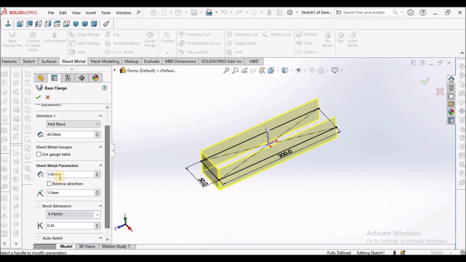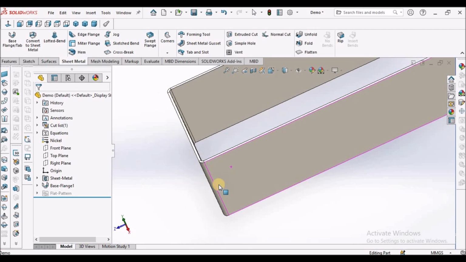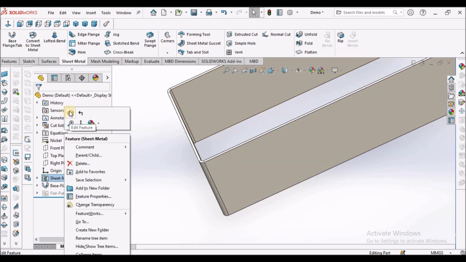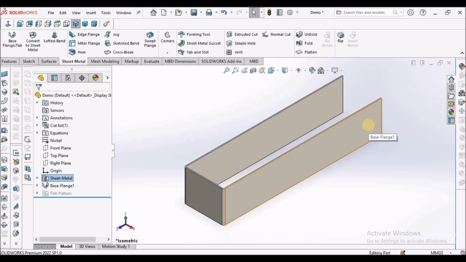See, thickness I am going to take 1 mm and bend radius is 1, equivalent to thickness, and K factor as 0.45. It should always be less than 0.5. So we have to verify the parameters: radius, thickness, and K factor.